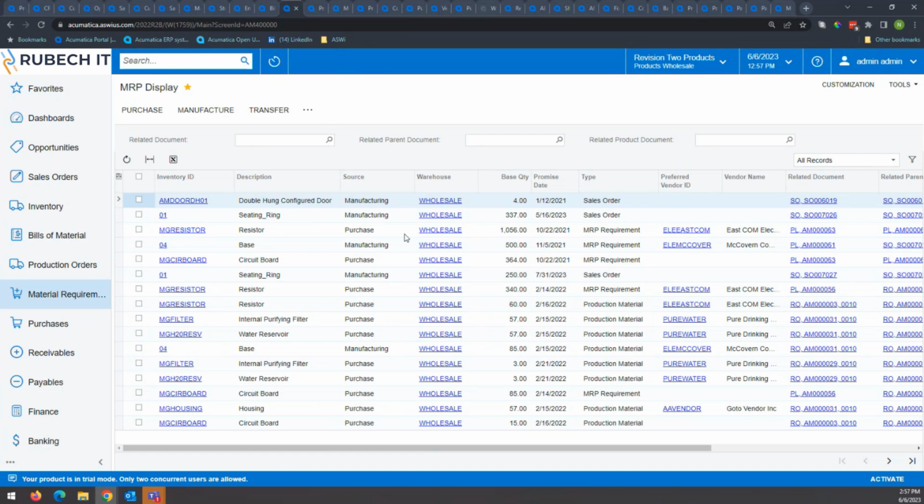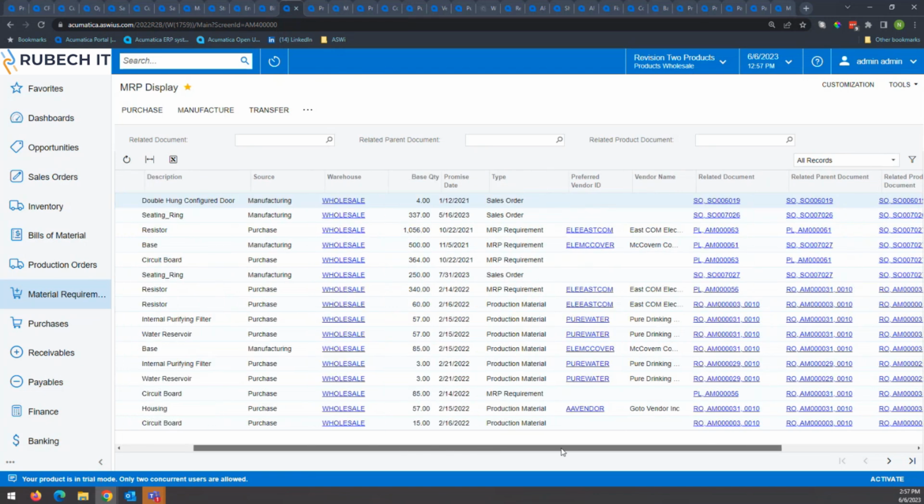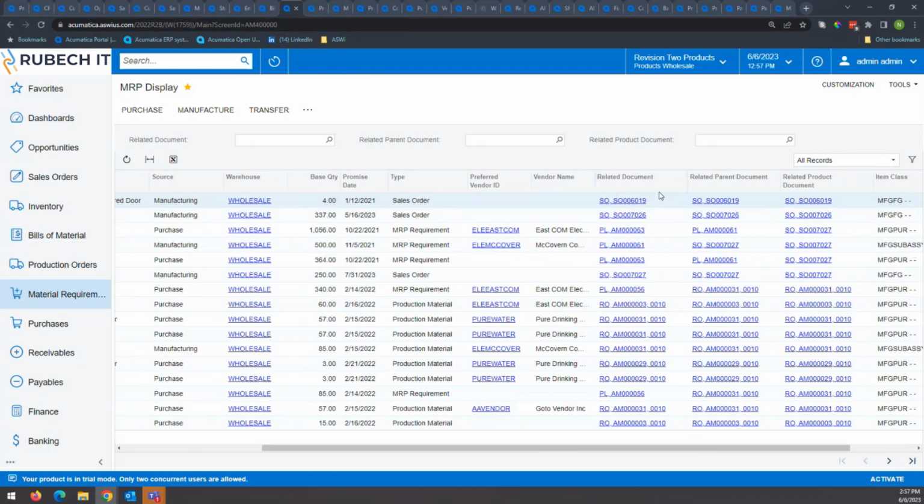So based on my reorder points or my order quantities or my purchase orders and sales orders and other work orders that are out there, I'm going to have one view and I'm going to know where my driver is coming from, and it's going to tell me why I need it. The system's telling me I need to make it or I need to buy it, right?